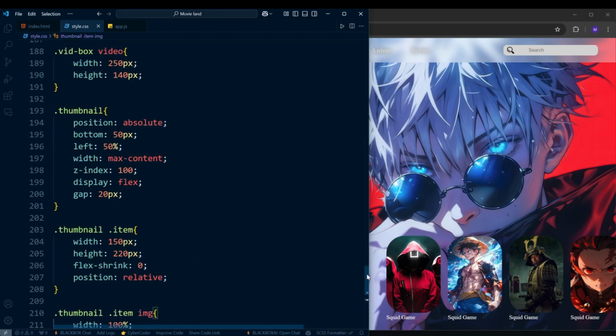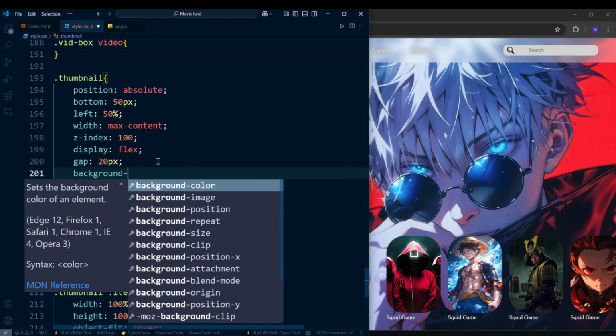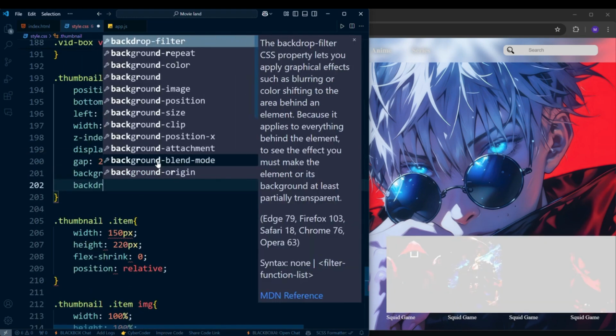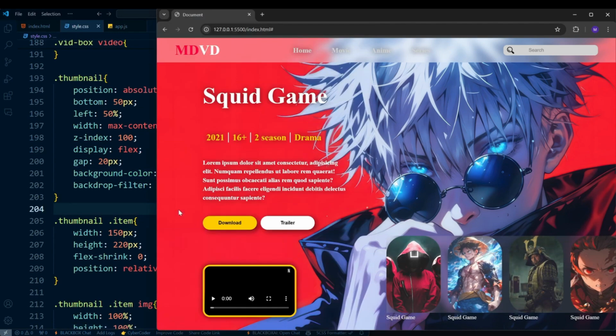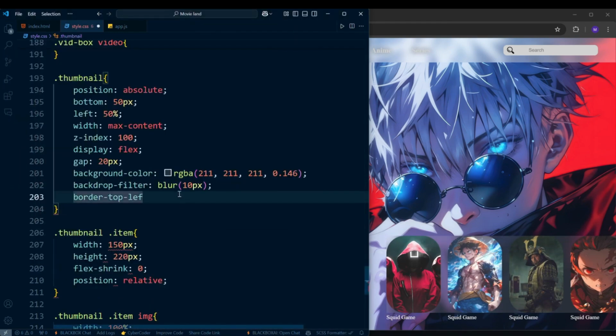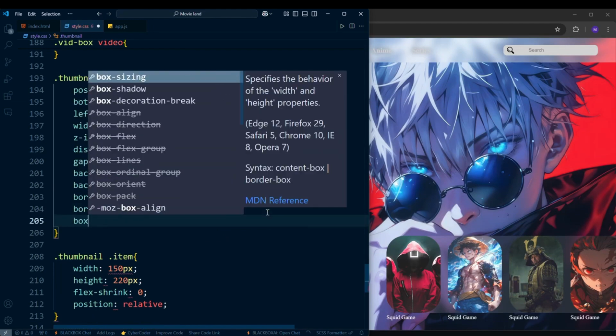Looks good, but let's make it more visually appealing. Target the thumbnail again and add a background color of light gray. Assign a backdrop filter blur 10px to create a soft blur effect. Make the background color slightly transparent to better showcase the blur effect. For rounded corners, set border top left radius and border bottom left radius to 50 pixels. Finally, add a box shadow of 0 0 20 pixels to enhance the design.